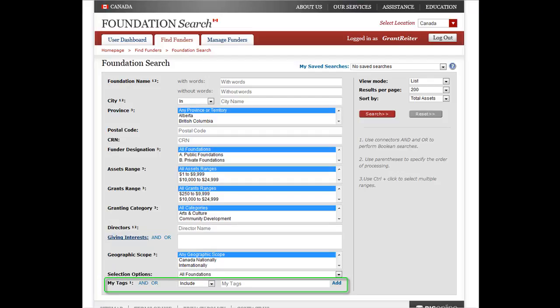There is also an additional new filter called My Tags. This will be covered in a separate tutorial. Under the display options, you'll find three options by default: View Mode, Results per Page, and Sort. We'll review each of these sections in more detail.